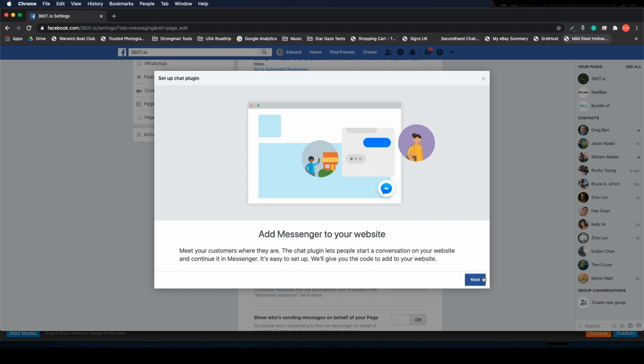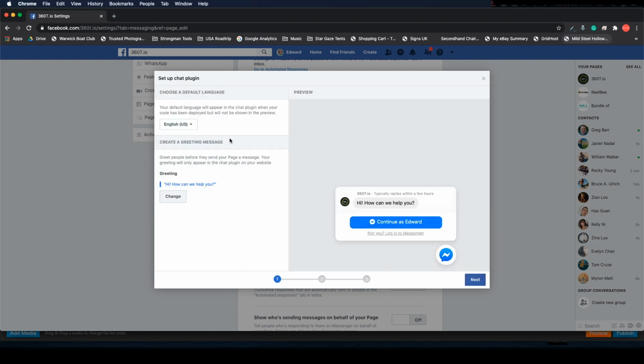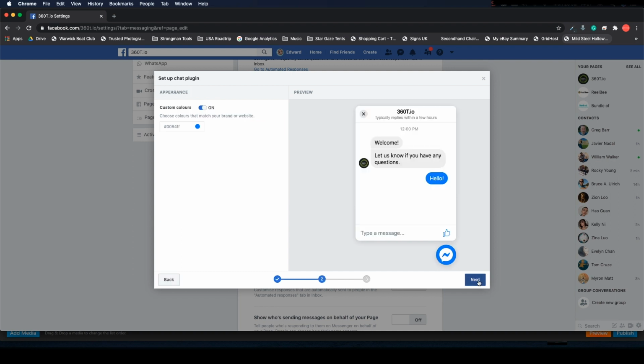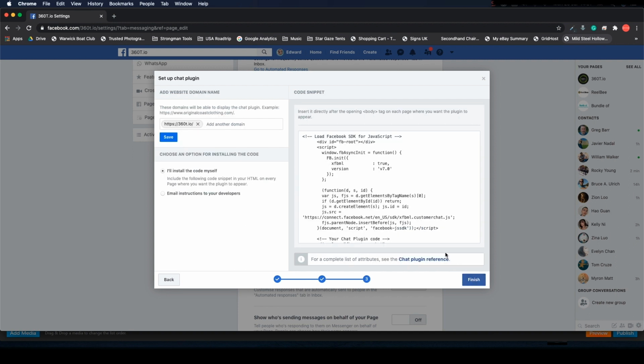You'll see this pop up. You can change what the default message is, so I'll change it to say, "Hi, please send a message." Okay, click Next. Now we can change the color of the chat window to match your branding. Let's go with this green. Next, and now you'll get the code.